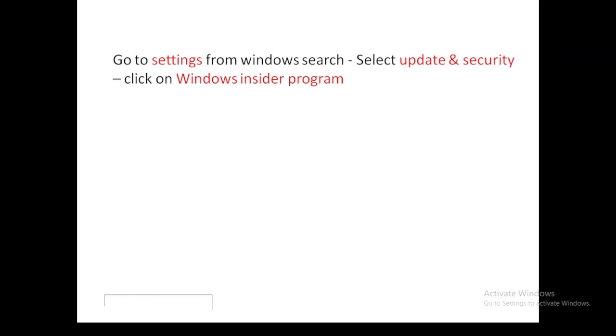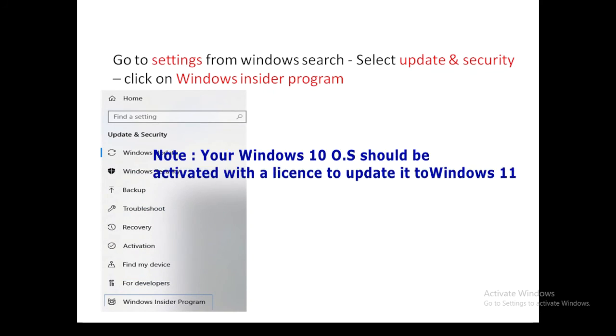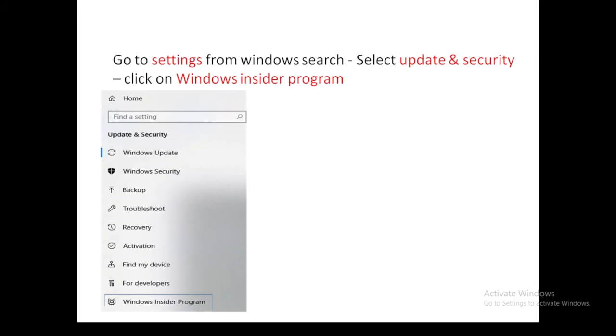Now let's start the upgrade process. For that, go to settings from the start search and open update and security from the settings tab, and then click on the Windows Insider Program option. Here you can see the Windows Insider Program option. Once you click on this option, you get a window. You just click on get started.